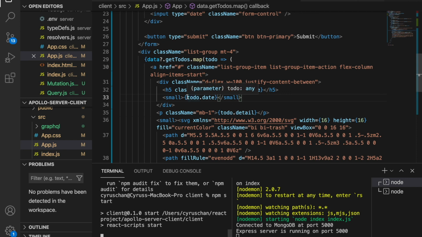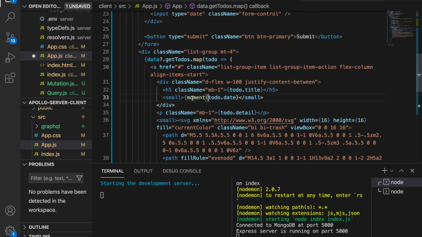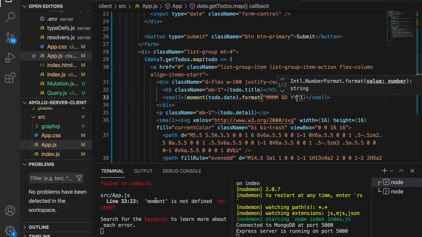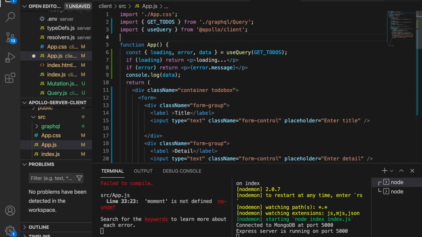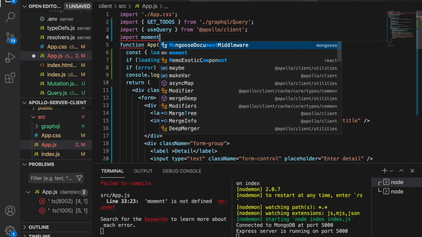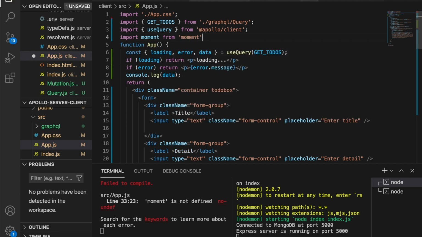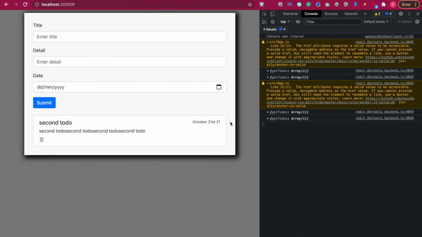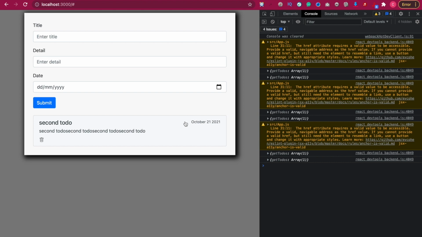Then we go back to the time, and we type moment, and we wrap the todo.date with it, and then we use .format, and then we use MMMM, DD, YY. It says moment is not defined, because we have to import moment from moment. And if we add two more Y's here, you can see this is the year, and we can display the month and date correctly. So this is how to render the data from the MongoDB.